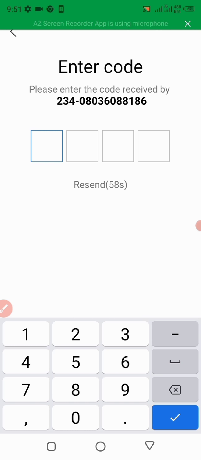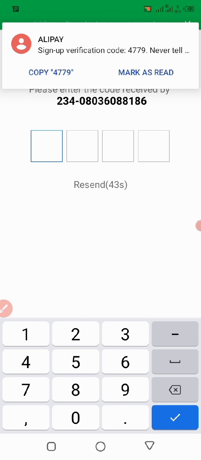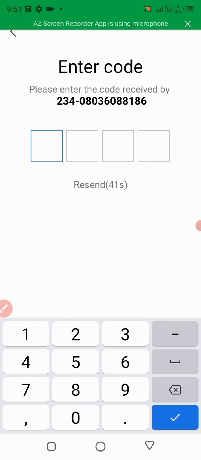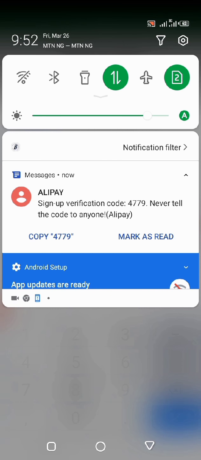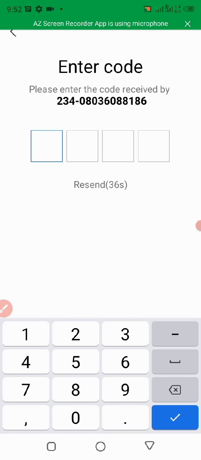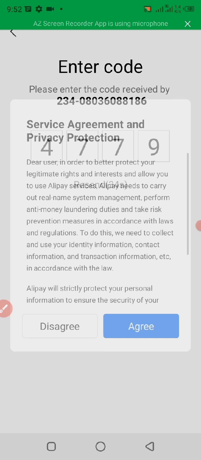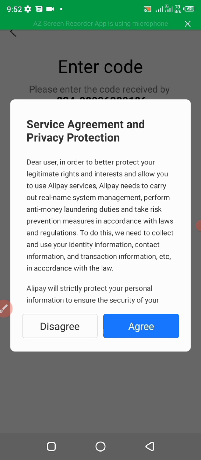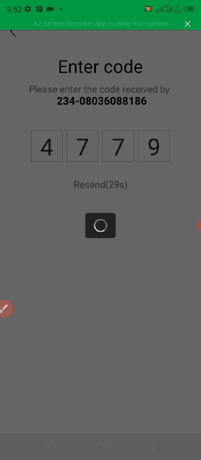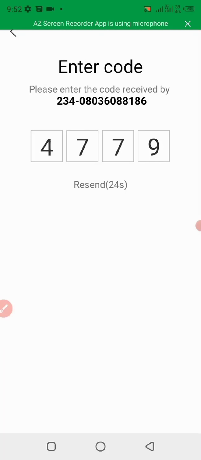So now a code will be sent to this number. Make sure the number you're adding is handy, close to you, or it's your own number. So a code will be sent. Let's wait and see. Good. Here comes the code: 4779. So now, service agreement, click on agree and just let it load.